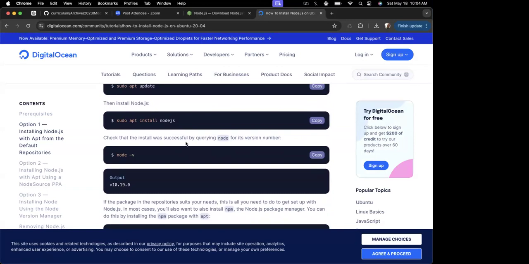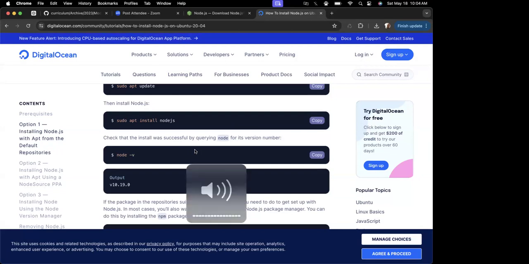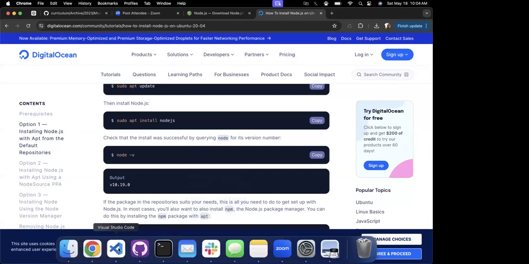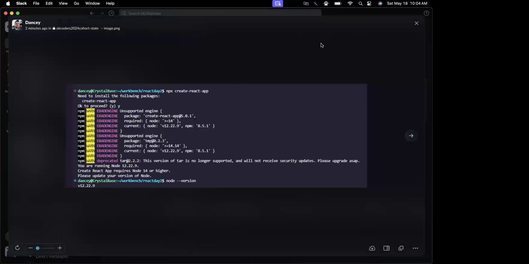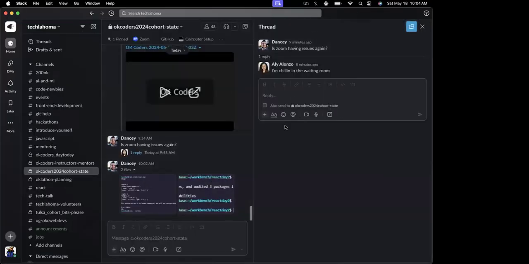I'm also having the same issue. Is it the same thing? Yeah, I'm getting the same error. A new minor version of npm is available. I'm guessing I just need to install whatever it's telling me to. Oh, that was his. Yeah, post a screenshot of what you got, Caitlin. Okay.